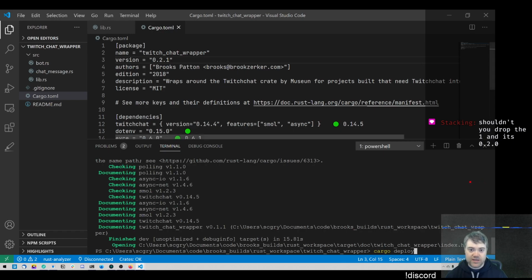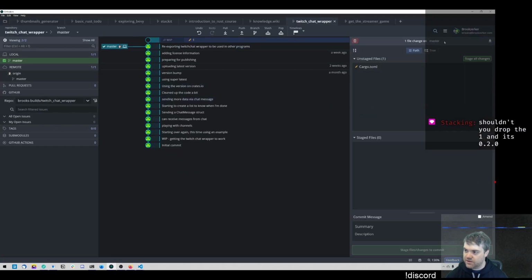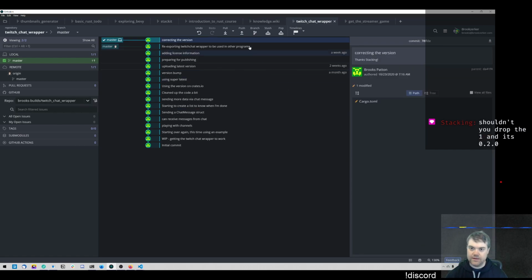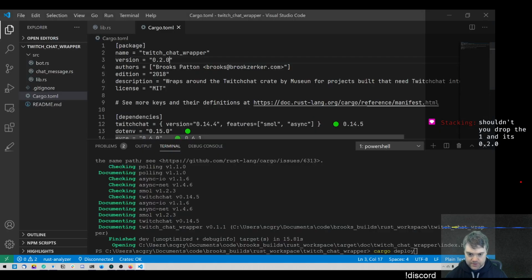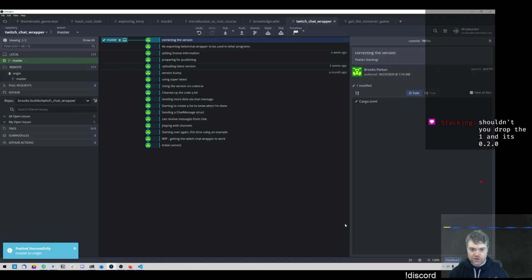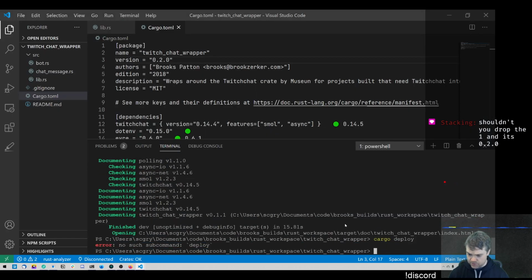Oh, you're right. It should be a 2. You're very right. Already pushed that up, so amending it kind of sucks. I'll just say correcting the version. Thanks. Checking. All right, push that up. Okay, so we can do a cargo deploy. That's all pushed up.